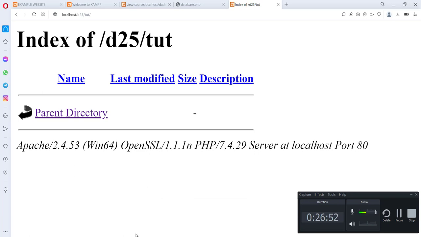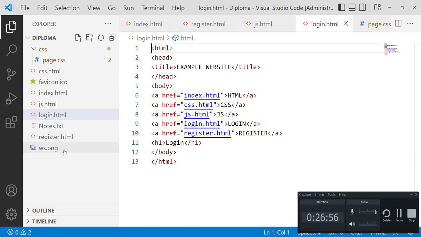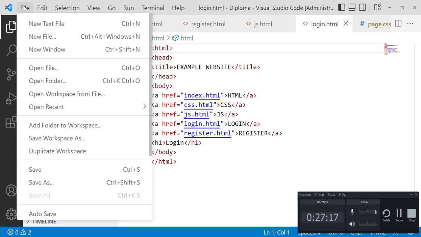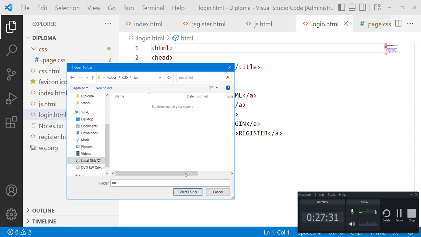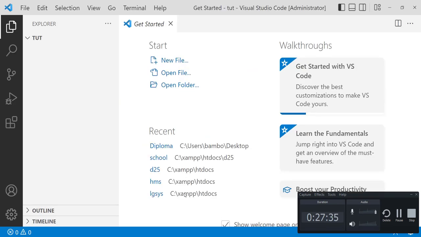What we now want to do is the following. The other problem we've got with working with each individual site is that I can't use the same folder or several folders in one go. It is possible, but it might end up confusing you guys. So we go to File, then Open Folder, then to the location, which is C, XAMPP, htdocs, D25, TUT, and we select that folder. So everything else disappears. We now have our TUT folder.